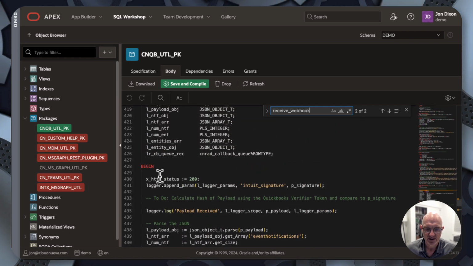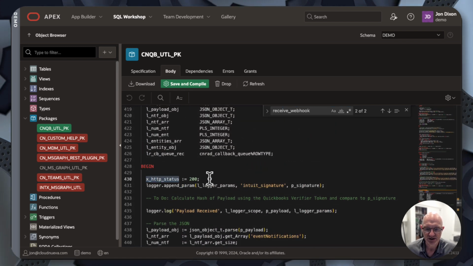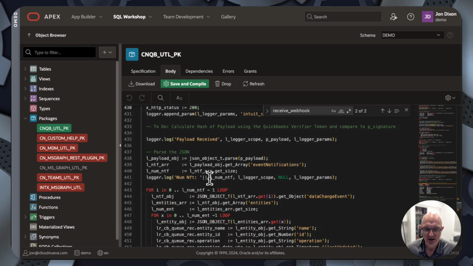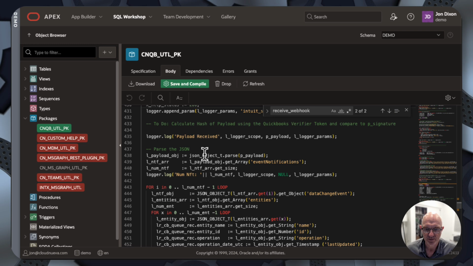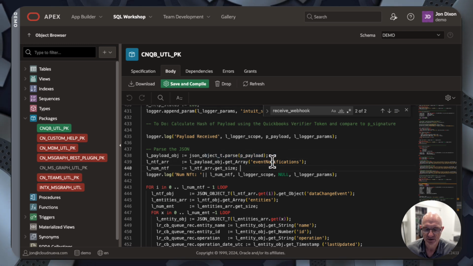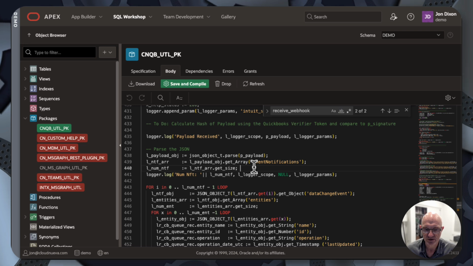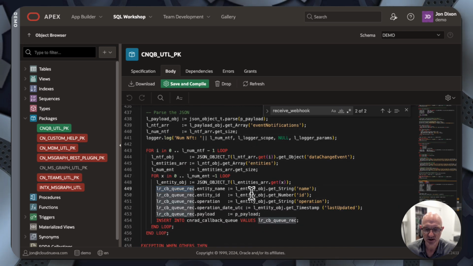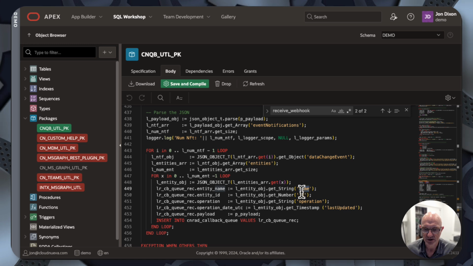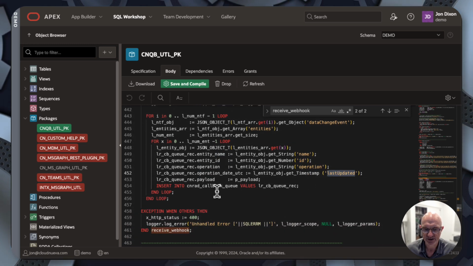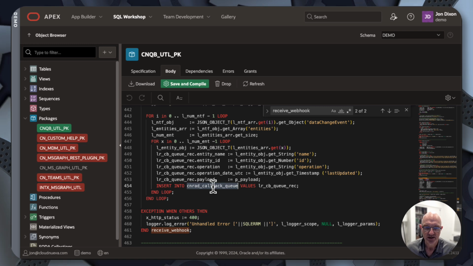I'm setting the returned HTTP status to 200 by default, which is a success. And then I'm passing that payload that came from QuickBooks, and that has an array of notifications. I'm then looping through that array and populating a PL/SQL record type with the fields: the name, the ID, the operation, and the date. In this case, I'm just populating a table, but you could be performing any other processing behind the scenes.